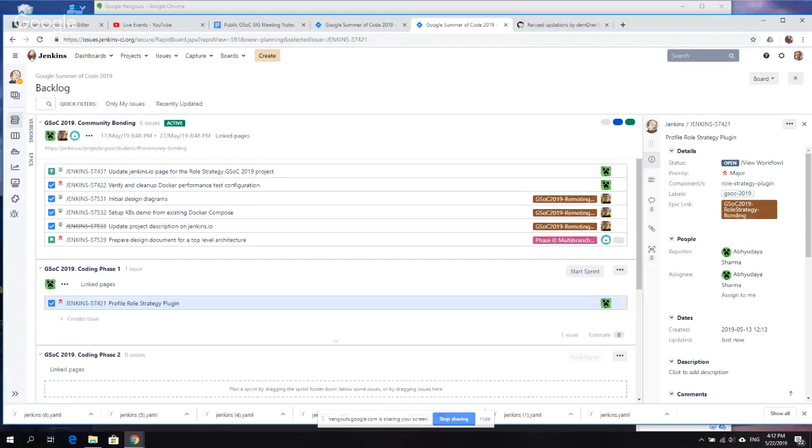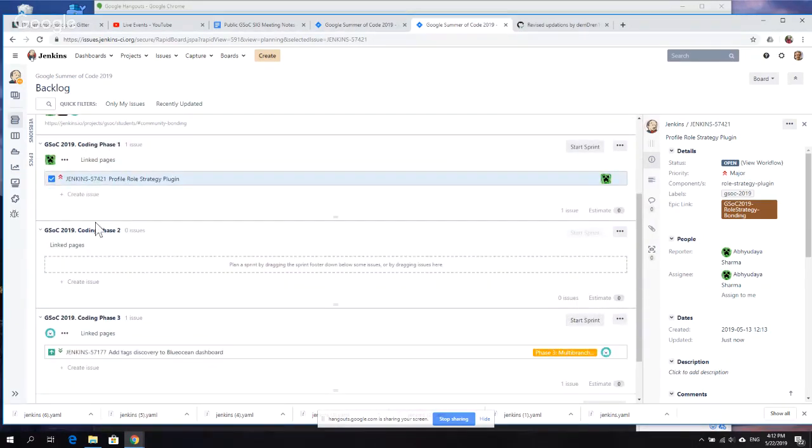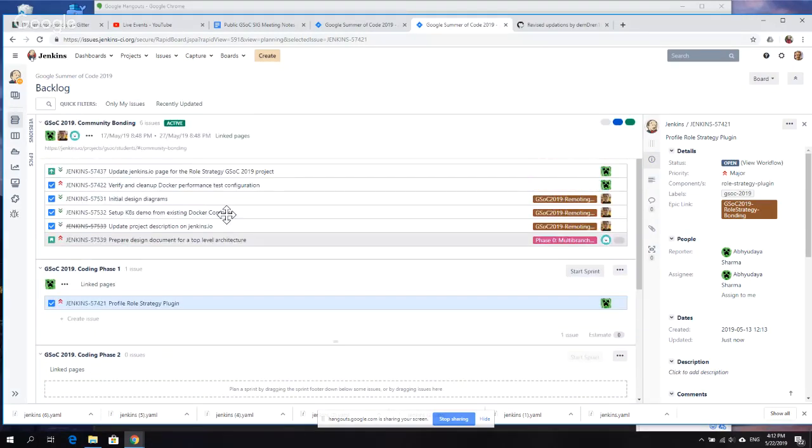What is asked is that before the coding phase starts, you create at least issues for the first coding phase and put them on the dashboard. You'll have all the filters, so you will be able to search issues in your projects quickly. It would be nice if you put these issues on the dashboard.